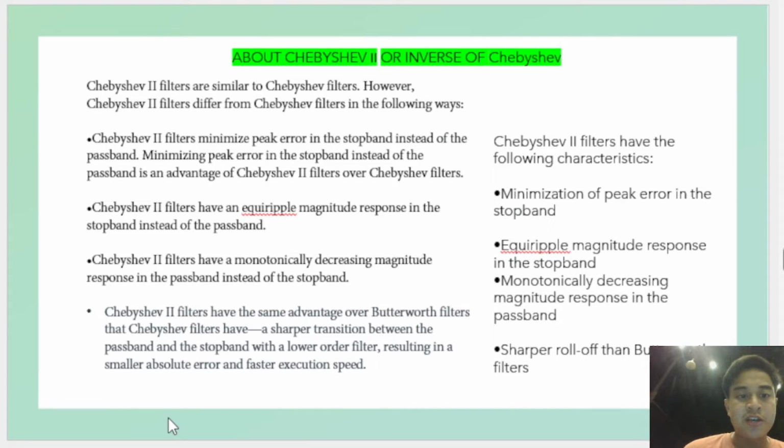This is about Chebyshev 2 or inverse of Chebyshev. Chebyshev 2 filters are similar to Chebyshev filters. However, Chebyshev 2 filters differ from Chebyshev filter in the following ways. The first one is Chebyshev 2 filters minimize peak error in the stopband instead of the passband. Minimizing peak error in the stopband instead of the passband is an advantage of Chebyshev 2 filters over Chebyshev filter.